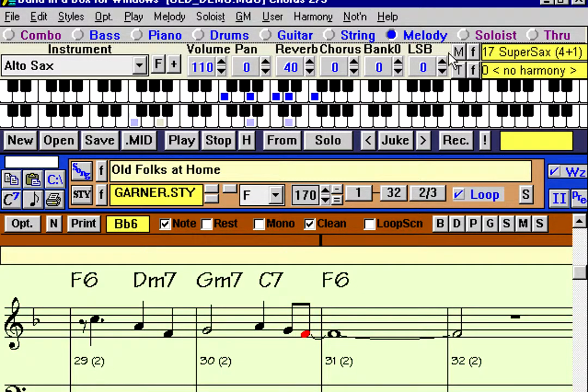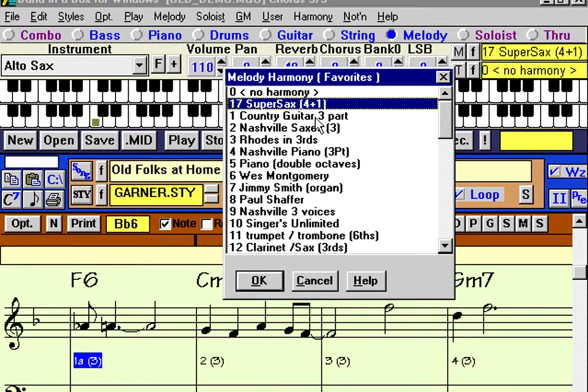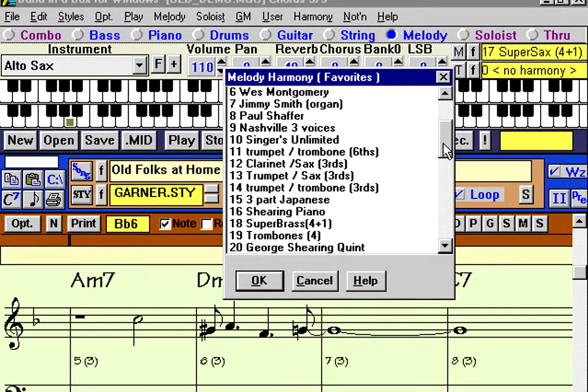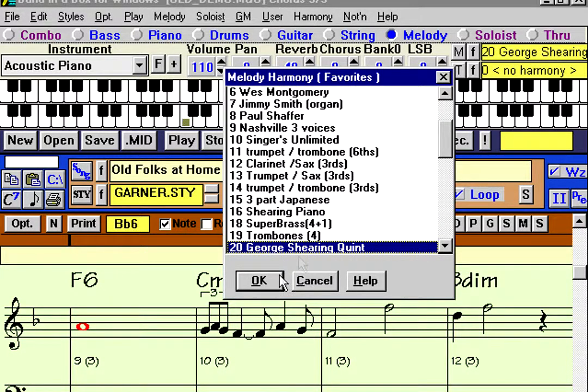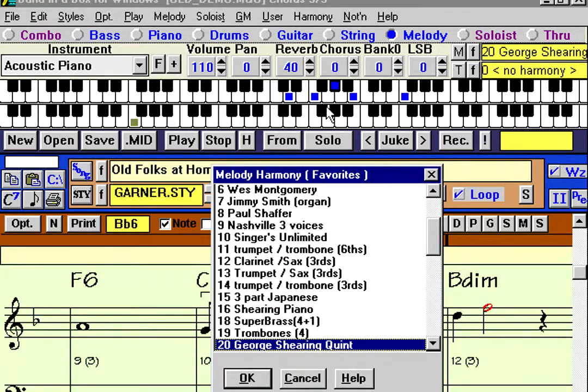So it's very easy to change your harmonies, and the fastest way is probably to press the favorite harmonies button, which is some of the harmonies that you may have loaded in recently. For example, Super Brass Harmony or George Shearing Quintet. Now we're hearing that harmony being played by 3 different instruments. All these harmonies you can define yourself, by the way. We supply 100 harmonies with the program.